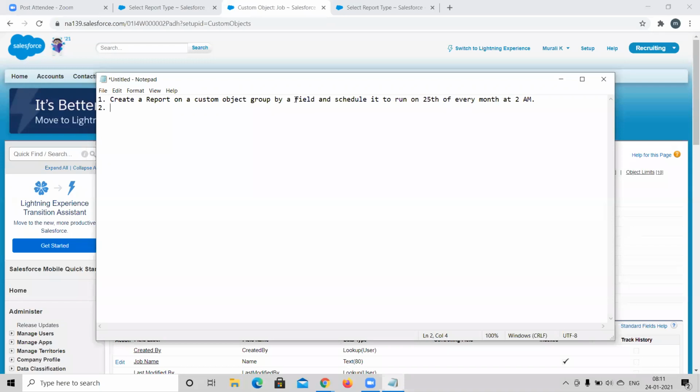I don't know your custom object, right? You can group by any field, I mean, group by an appropriate field.